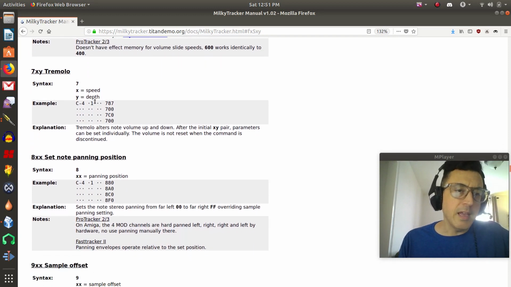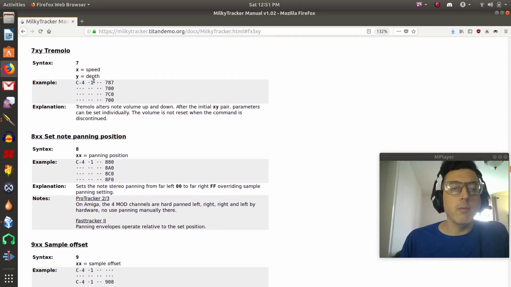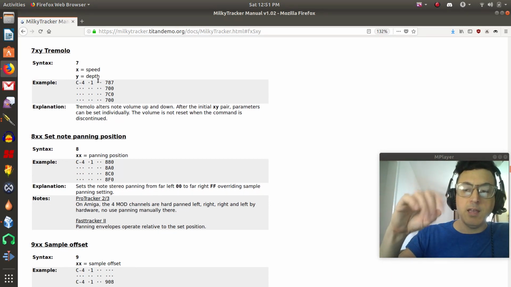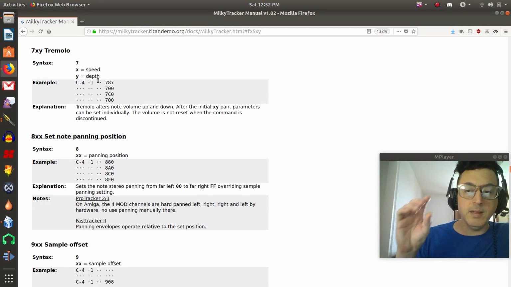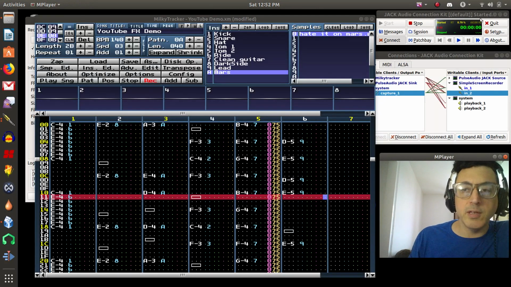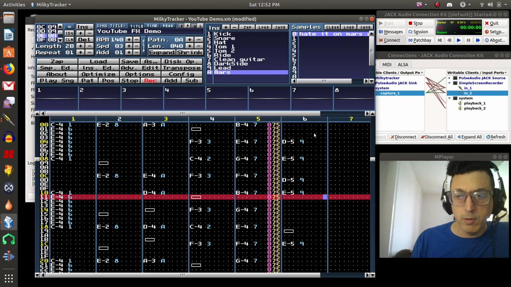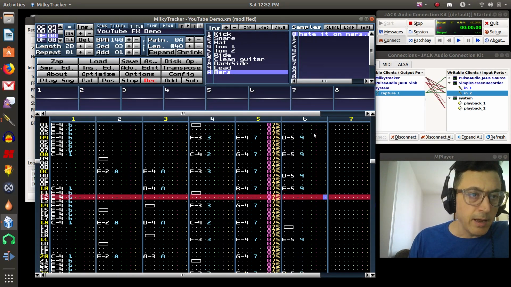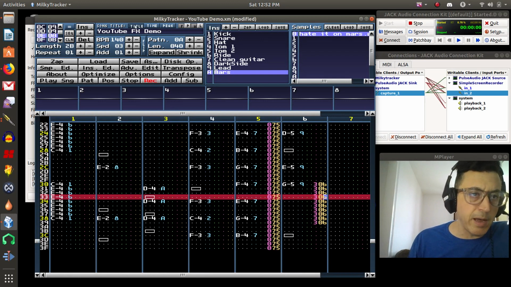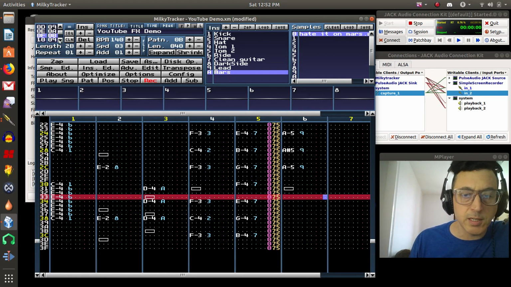Tremolo is very similar to vibrato in the way that it works, except instead of changing the note up and down, it cuts out the sound, so it intermittently quiets it down. And let me give an example of this one, because this one actually sounds really cool. I like this one a lot. Let's go to the next pattern and find a better section to do this on.